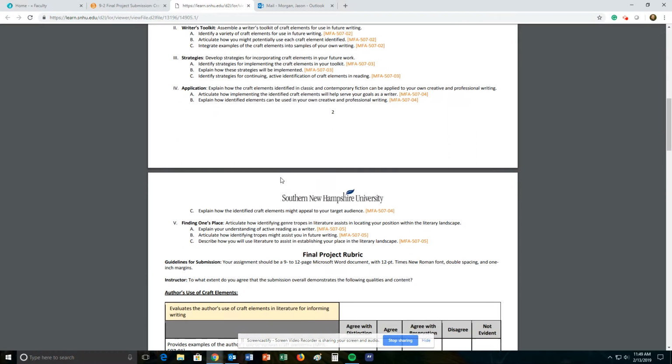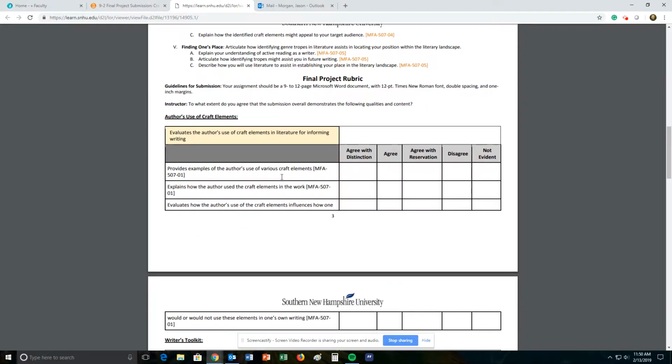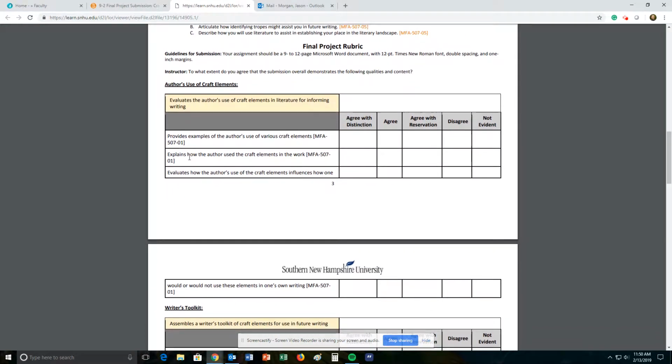So I'm going to scroll down here to the rubric, okay? So as the professor, what I'm going to look for is evaluates the author use of craft elements in literature for informed writing. So what you need to do is if your first craft element, again, let's say is dialogue, then did you provide an example of an author's use? Okay, so that's from one of your books that you read, or it could be from 2 books, from the books that you read this semester, okay? Did you explain how the author used the craft elements in the work?